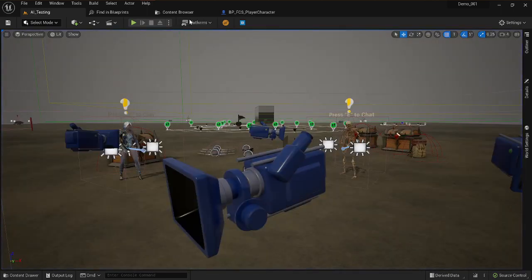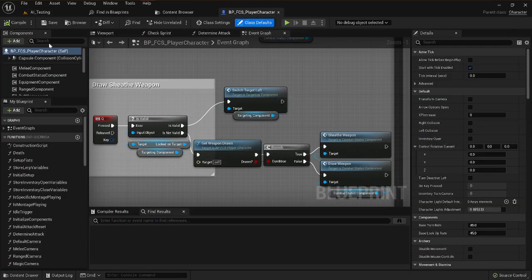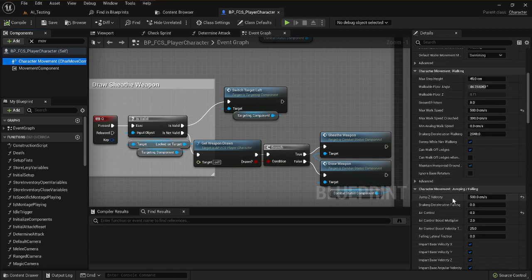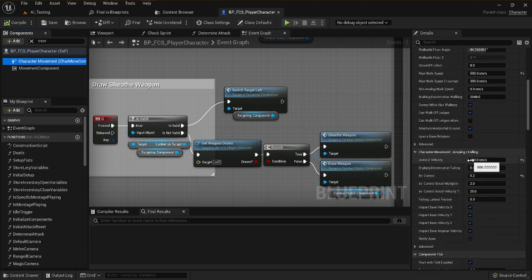break out of the game, go to our player character up the top left. A little easier if you got a lot of components. Search for it. Go for the character movement. Scroll down to jumping, falling, and we can adjust it. Add another zero in there just for fun.